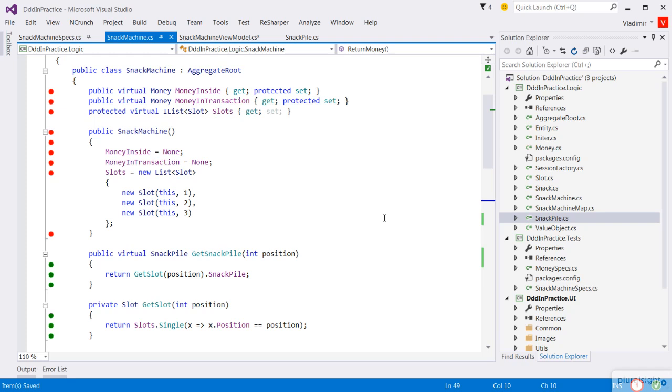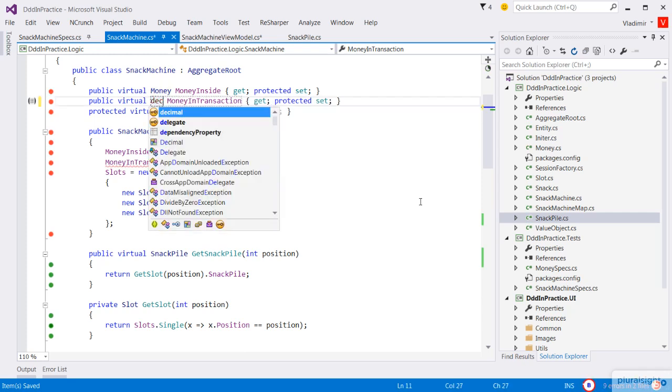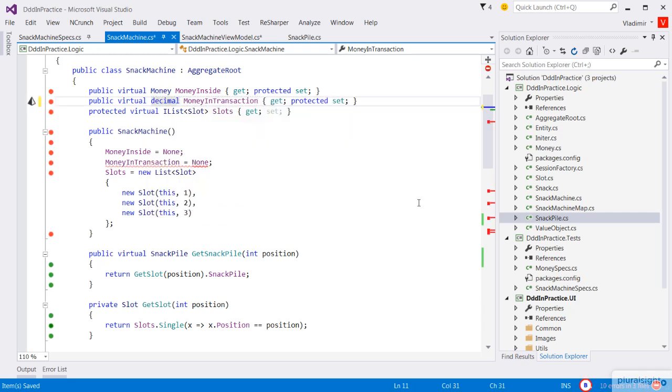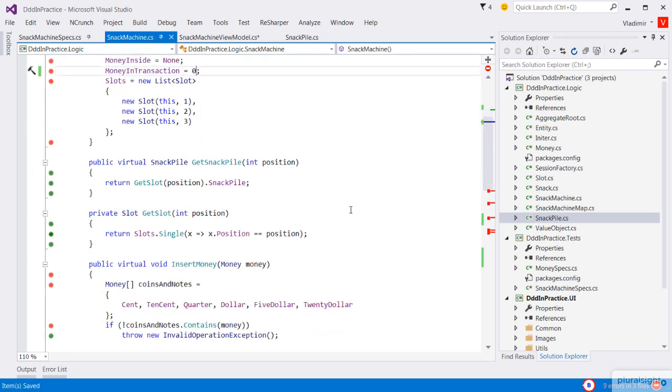We don't. We can just keep all money, be it money inside or money in transaction, in a single property and track the amount the user inserted using a simple numeric variable. So I can change the type of this property from money to decimal. That would be that variable. The money inside property will hold all money in the machine, regardless of how they got there. I need to fix the code.